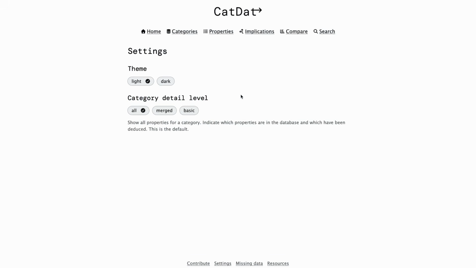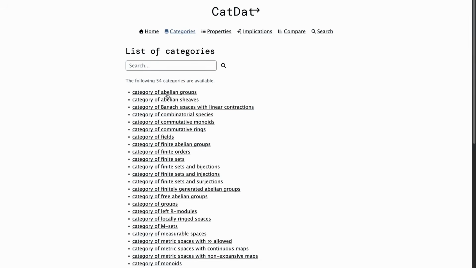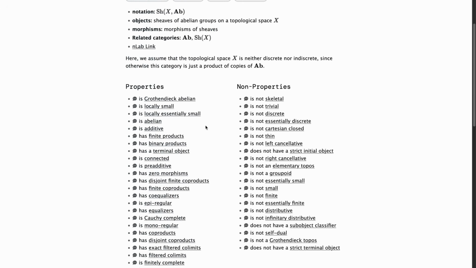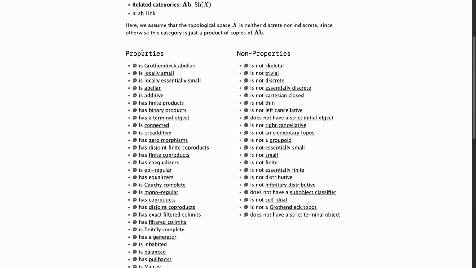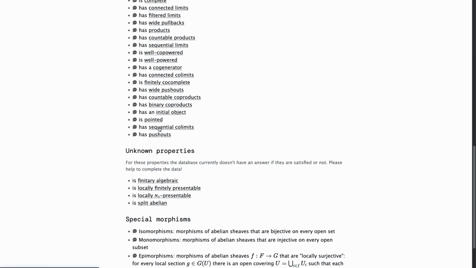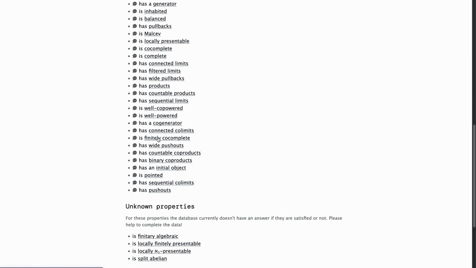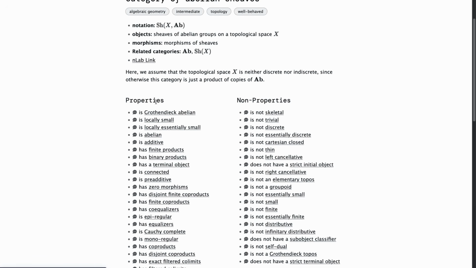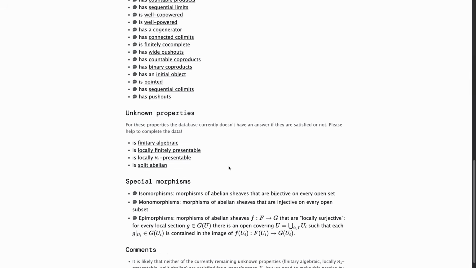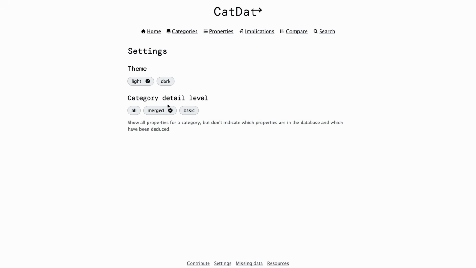So this means how do we see the properties on the category detail page. So for example, when I click on merge, what happens is when you click on the category of abelian sheaves, for example, you see all the properties here and you don't have any distinction anymore which of these are deduced or already in the database. So click this if you just don't care if it's deduced or not.